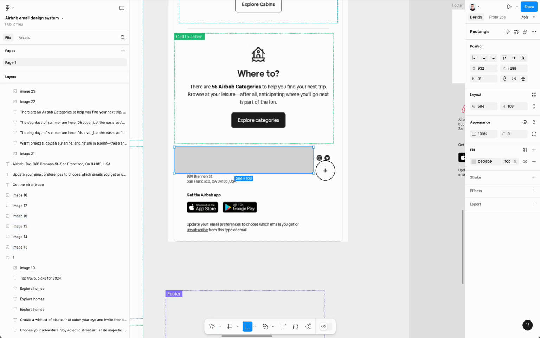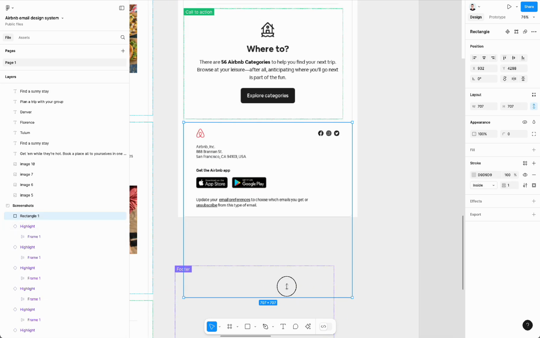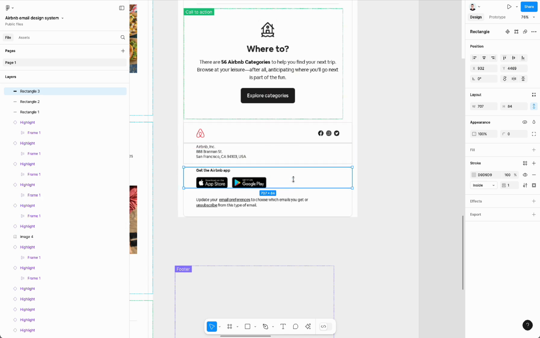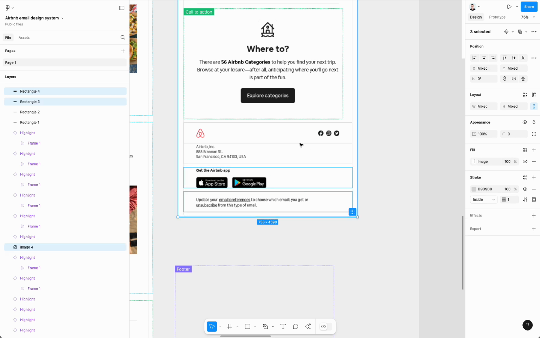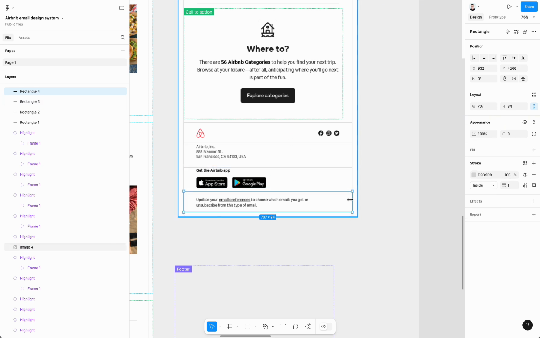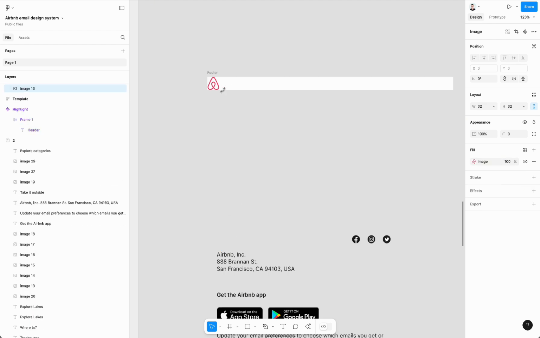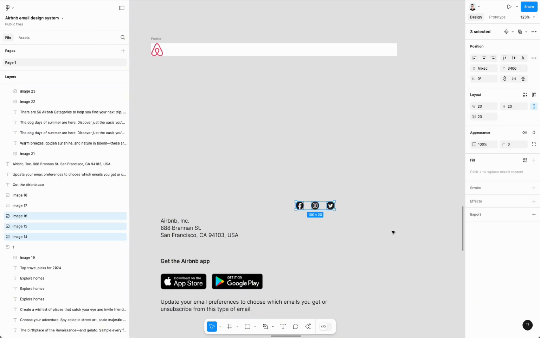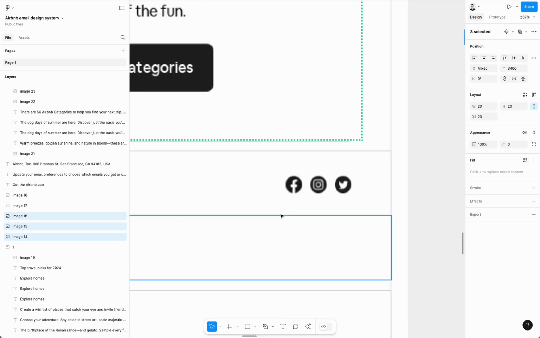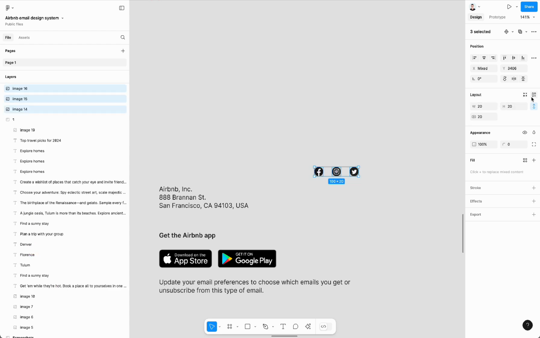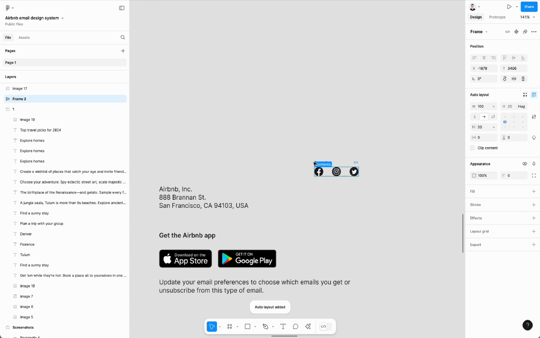The first section contains the logo on the left and social icons on the right. Then there are four vertical blocks in the footer. So let's get started with the first block. Put in the logo, and let's create a horizontal container for these three social icons. I select these social icons, then click Shift A on the right sidebar. Figma creates a container for these three icons.